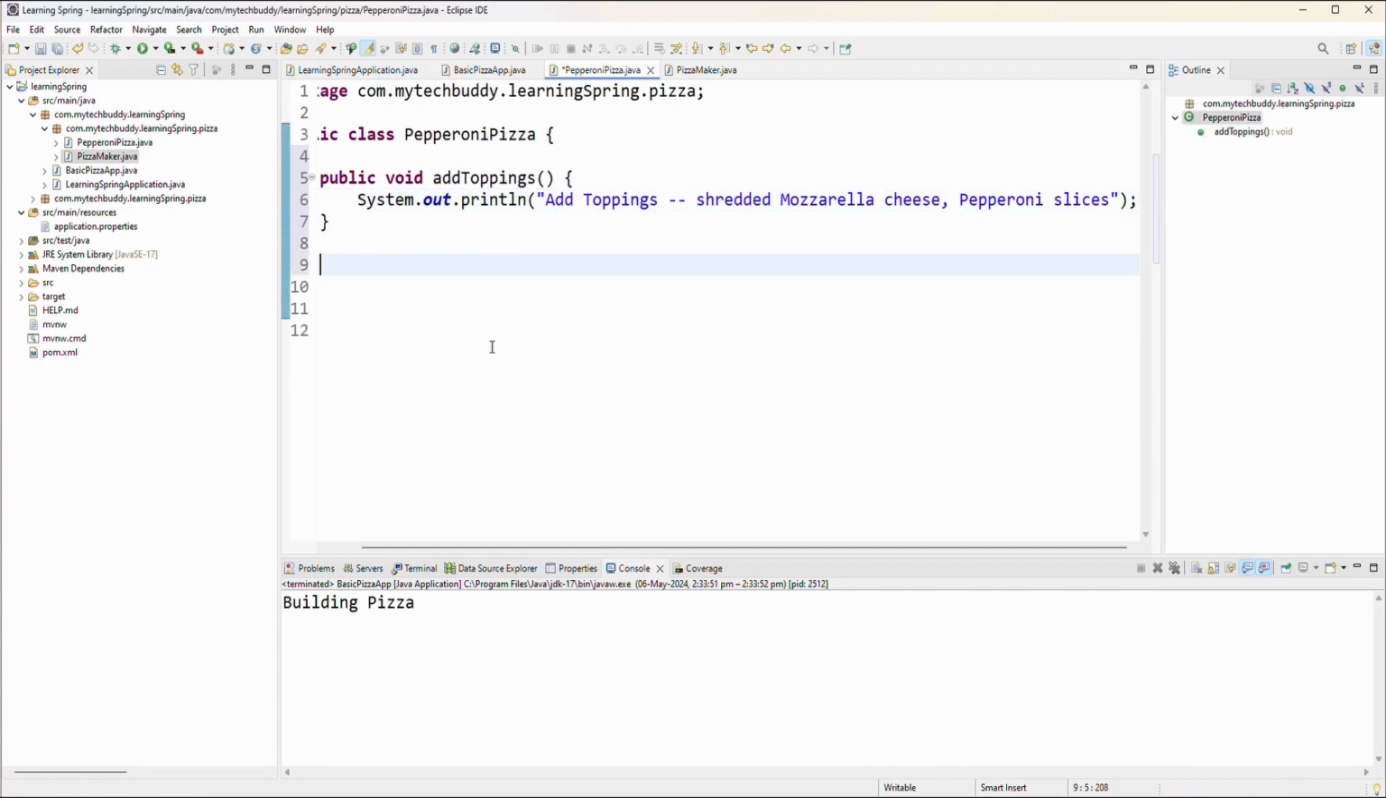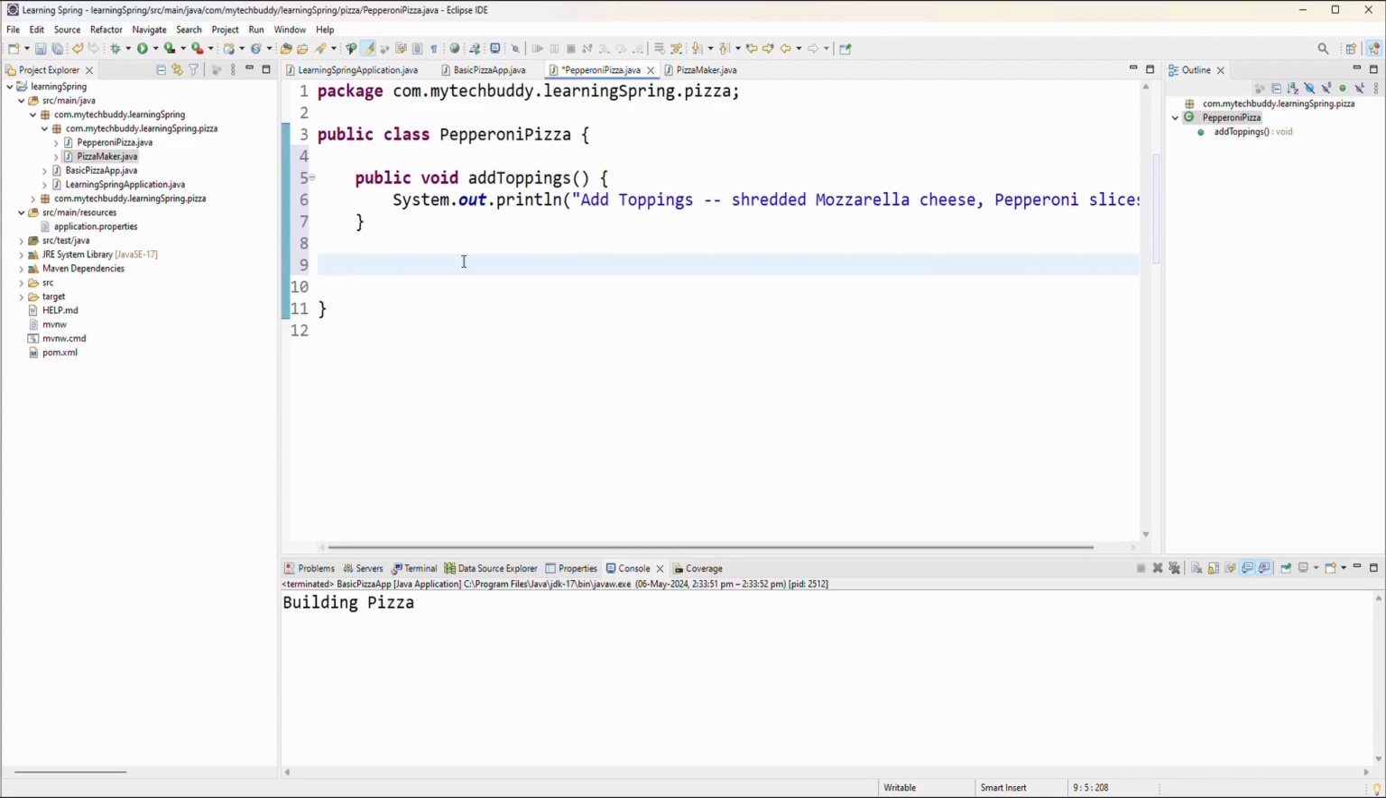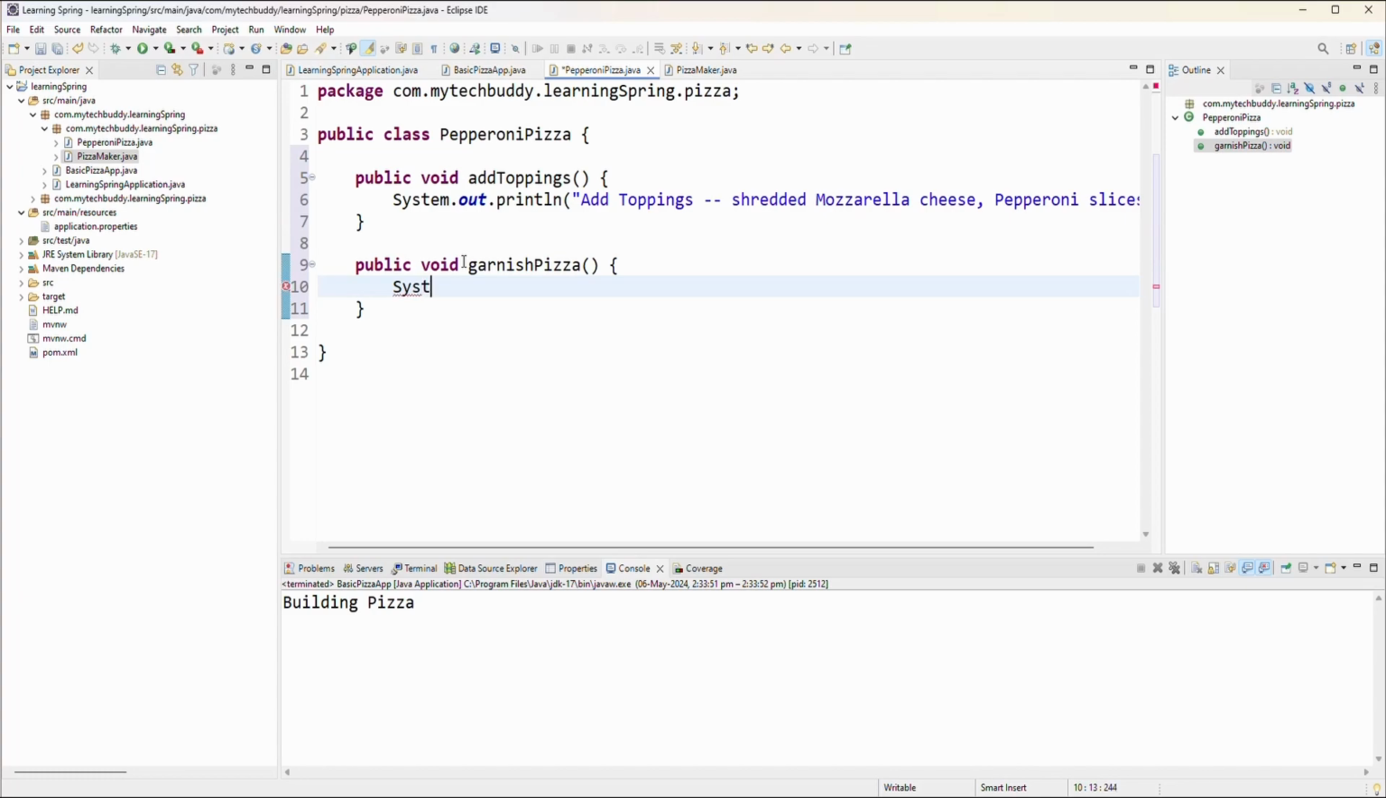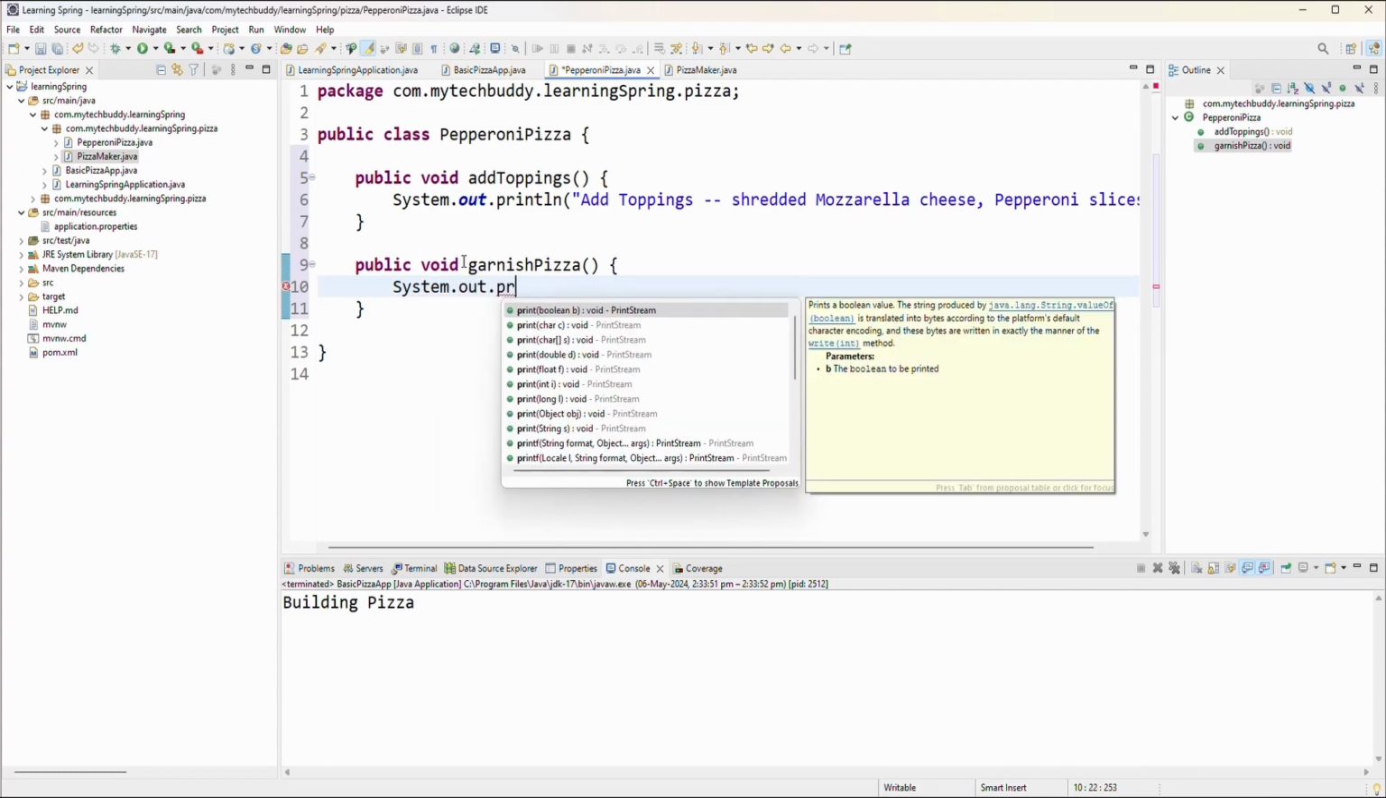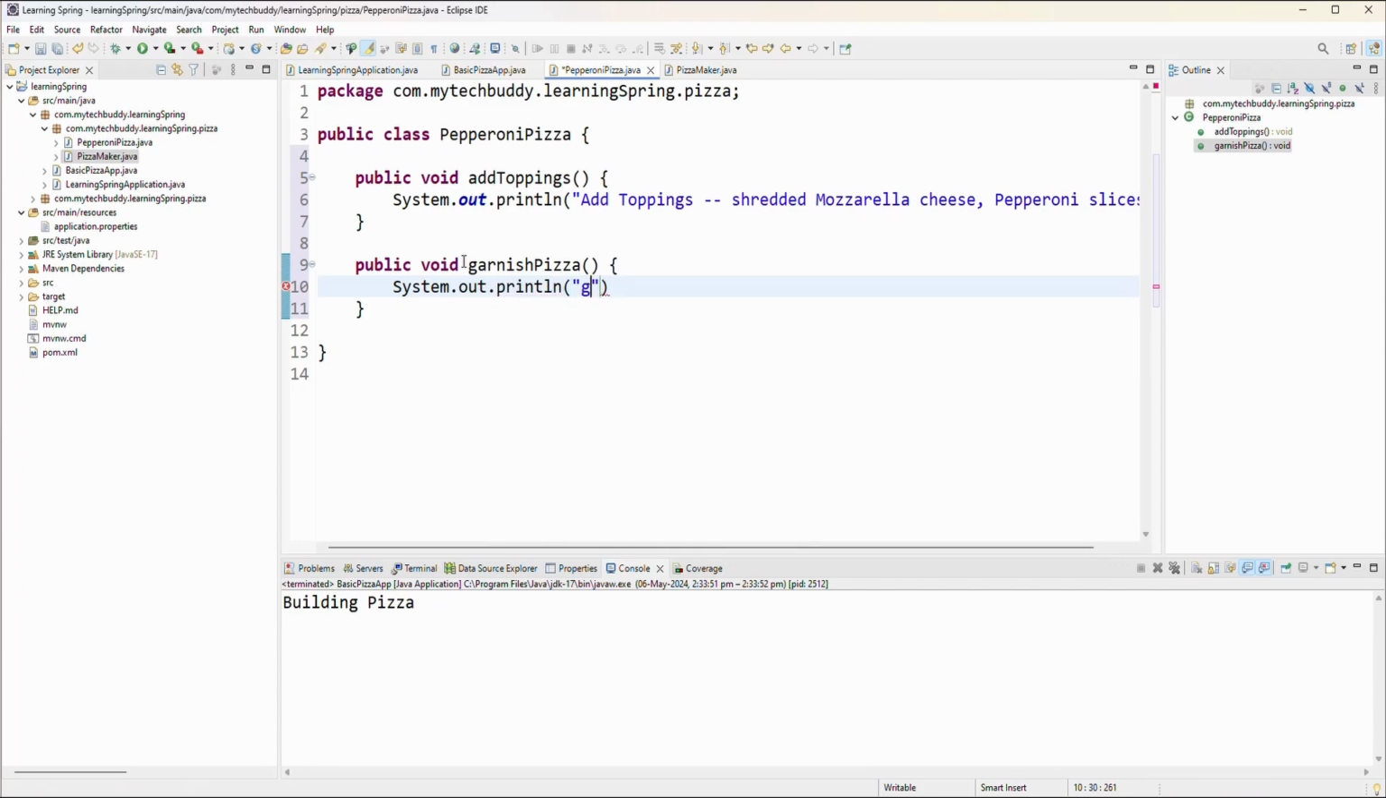Let's add another method called public void garnishPizza. So we will garnish our pizza with some flavors. We will garnish this with chili flakes. So let's print that out as well. Crushed chili flakes.